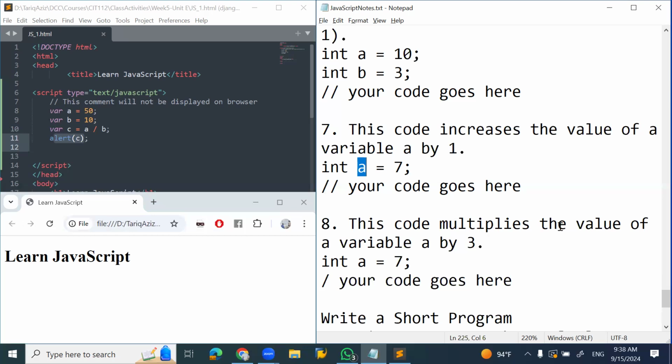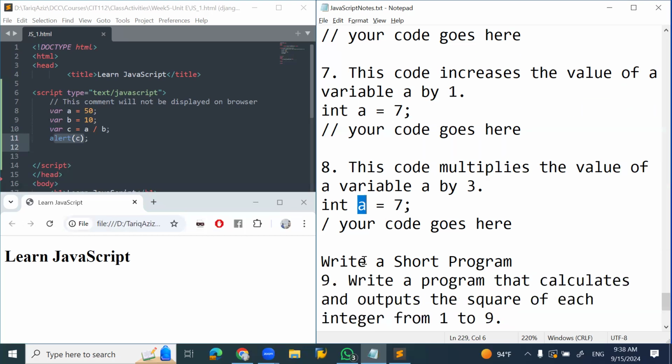The code multiplies the value of a variable A by 3. Okay, so the value of A is 7. When you multiply 3 by A, then the result will be 21. So you have to write a code for that.